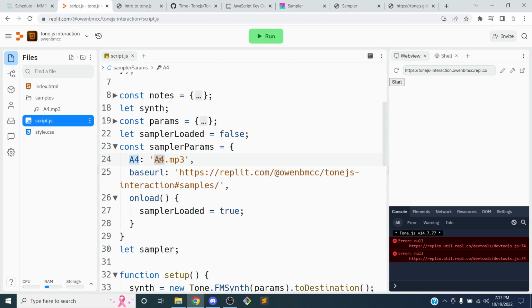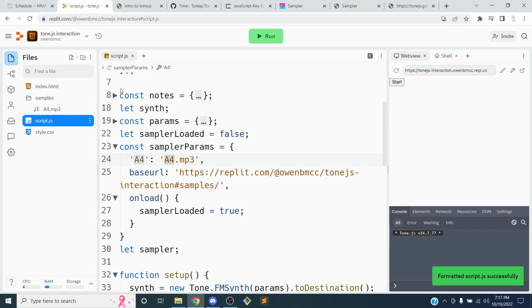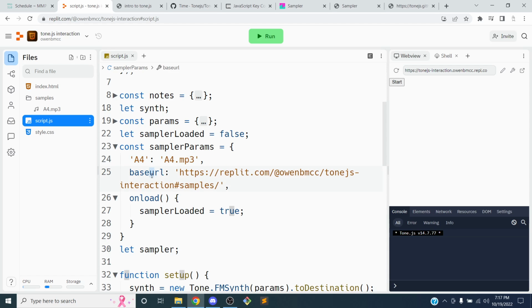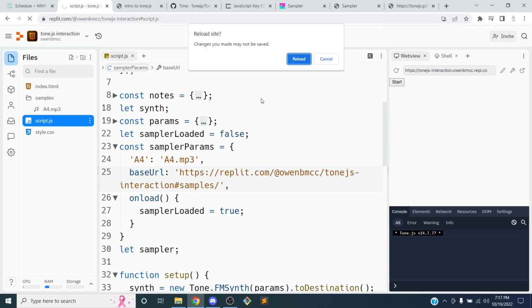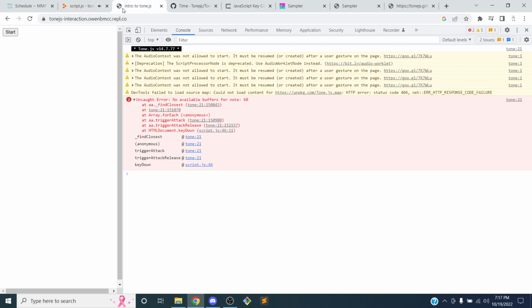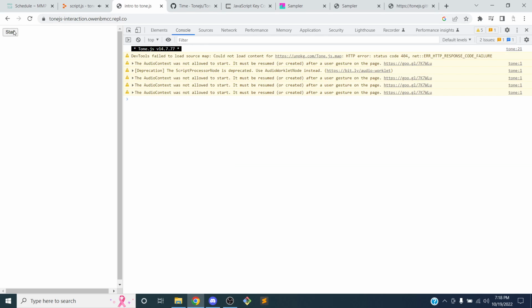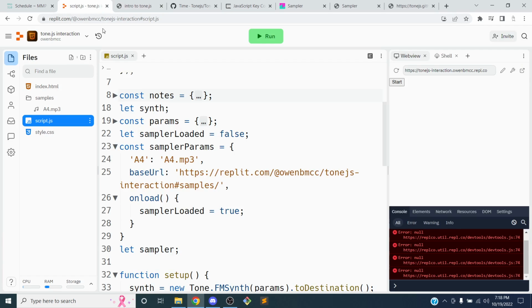I don't know why this would make a difference, but we could put this in quotations. Oh, baseUrl has to have a capital U. I thought that looked weird. onload is a lowercase l though. It's always different. Let's try it again. No available buffers. This just means it hasn't loaded a file for this note.